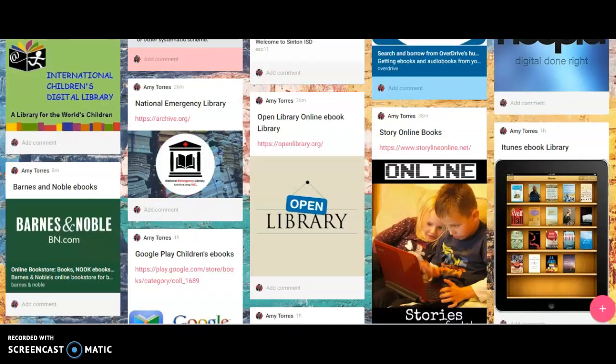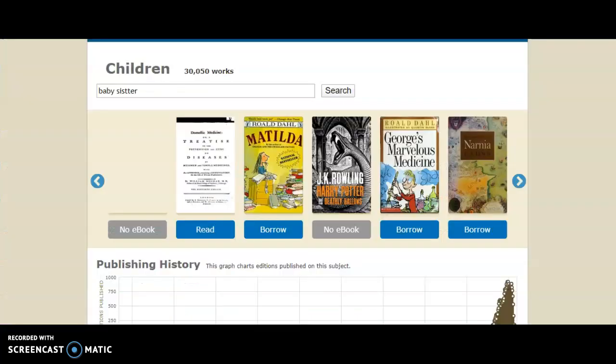The next website that we are going to be looking at is the Open Library online ebook. Now, the good thing with Open Library is that I was able to use the same account that I had created with the National Emergency Library website. So I was able to use the exact same username and password to log on to this website, and was able to have another selection of really good books.